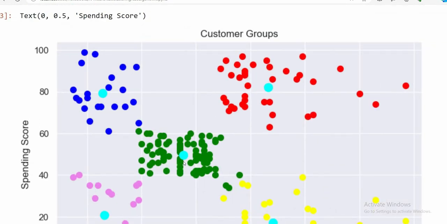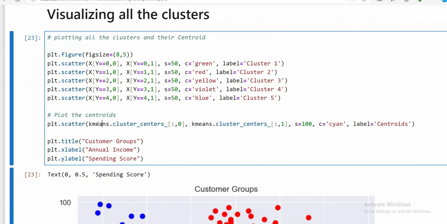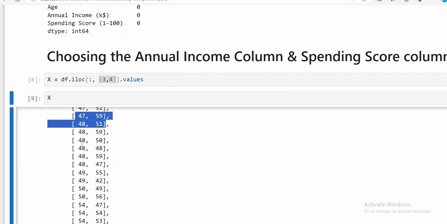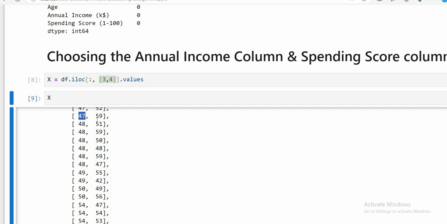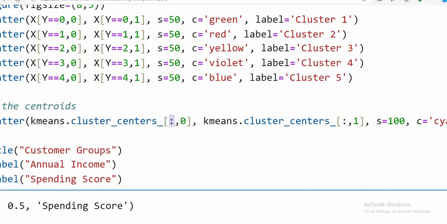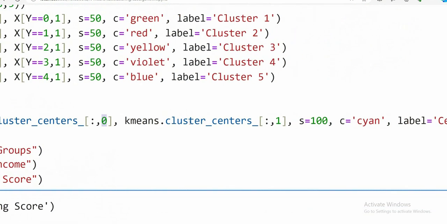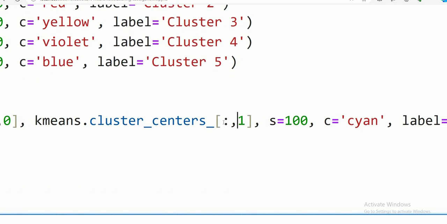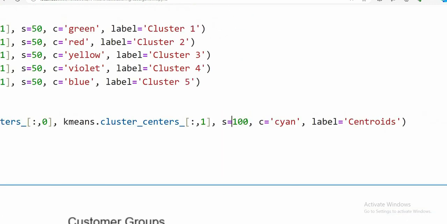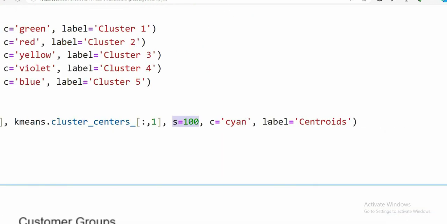To draw the centroid of each cluster group, we write plt.scatter with K-means.cluster_centers_. We want to draw centers for each of the 2 columns, so we draw the center for the first column, which is index 0, and the second column, which is index 1. The first thing we select is all the rows, and the second index is 0, which represents the first column, and then K-means.cluster_centers_ for column 2 and all rows. The size of the scatter will be 100, the color will be cyan, and the label will be centroid.